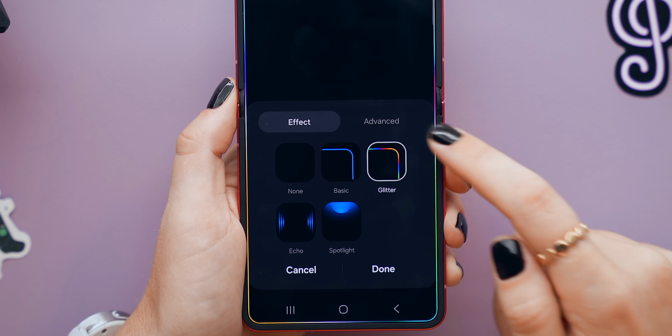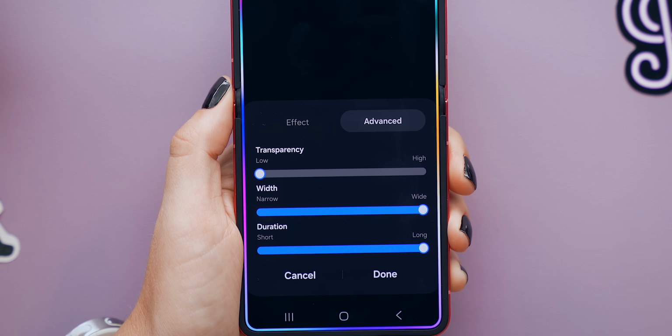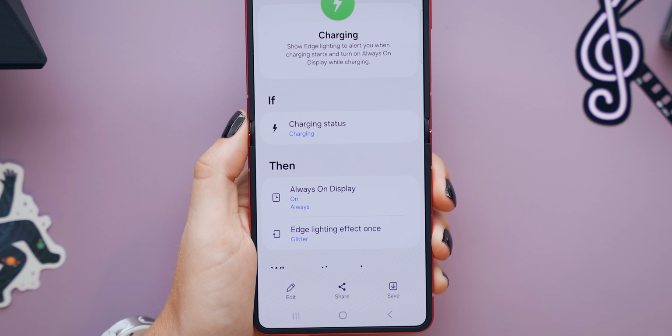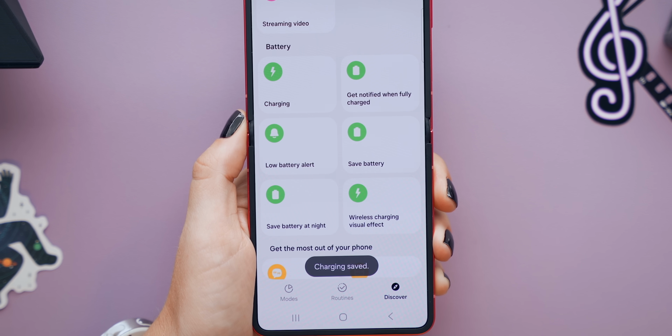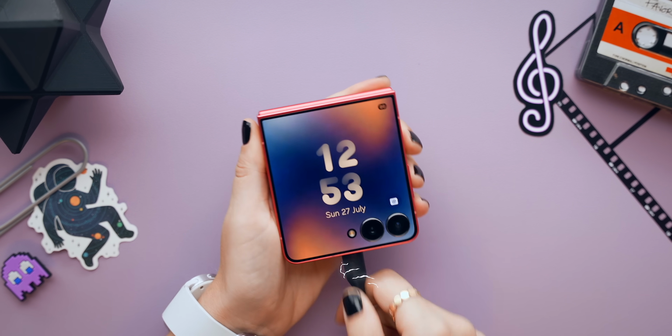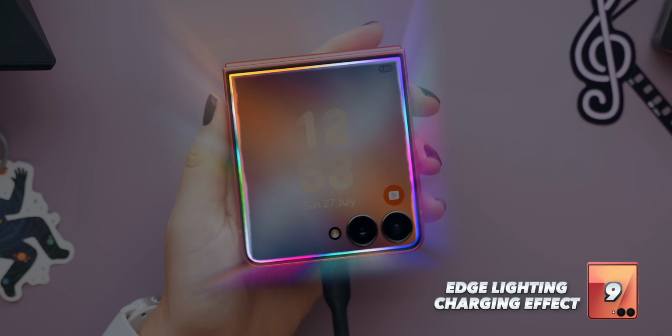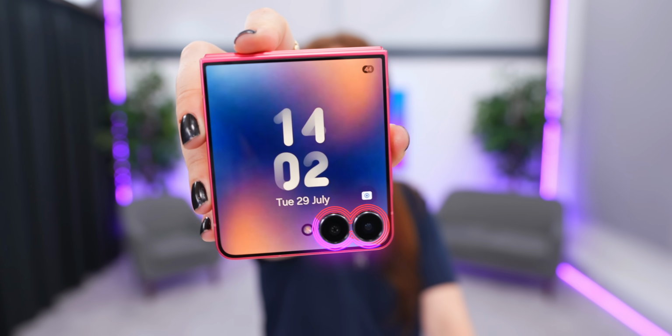Choose whatever effect it is you want, maybe customize it as well. I made mine a bit thicker and last longer. Yeah, boy. Then click on done, click save, and you are finito. Now all that's left to do is just plug your flip into charge and boom, this sick lighting effect will show up every time. That lets you know it's charging. But now let me show you some camera tricks.